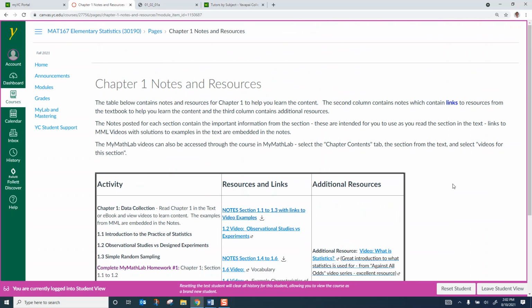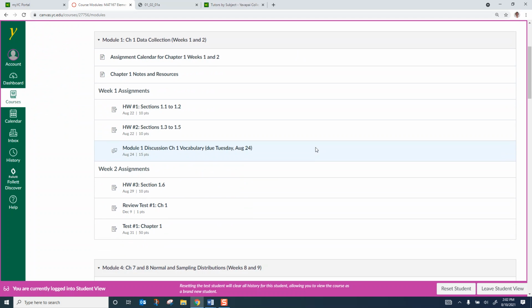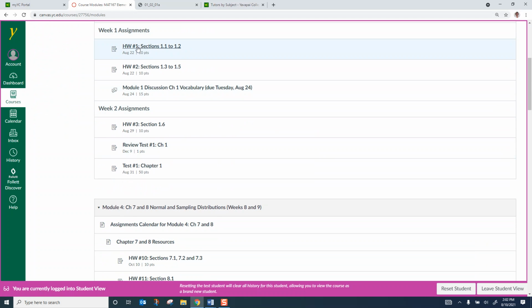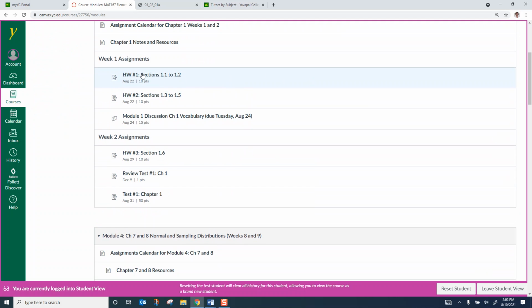Then what's next in the module are the homework assignments. So homework number 1, sections 1.1 and 1.2. Homework number 2. These link to MyMathLab, so you've got to get set up in MyMathLab before you can access these. It's a third party, but they're all hooked into Canvas. Okay. Each module will have a discussion.